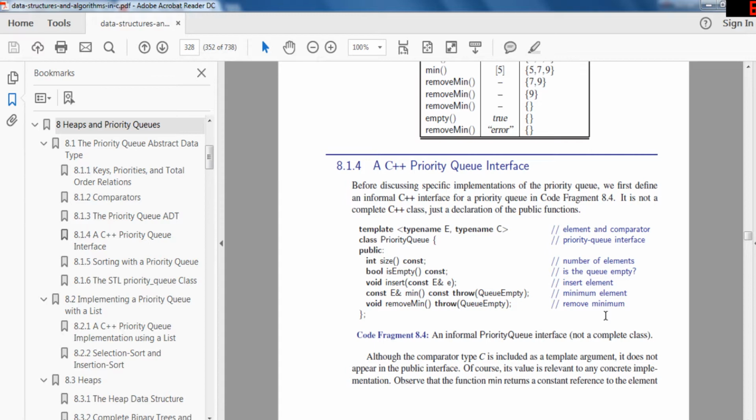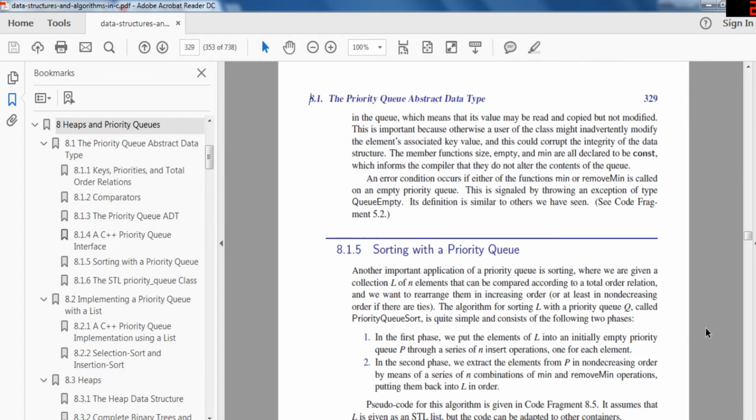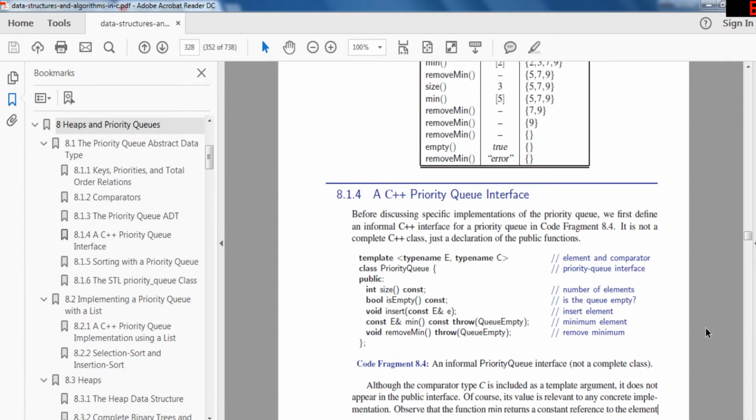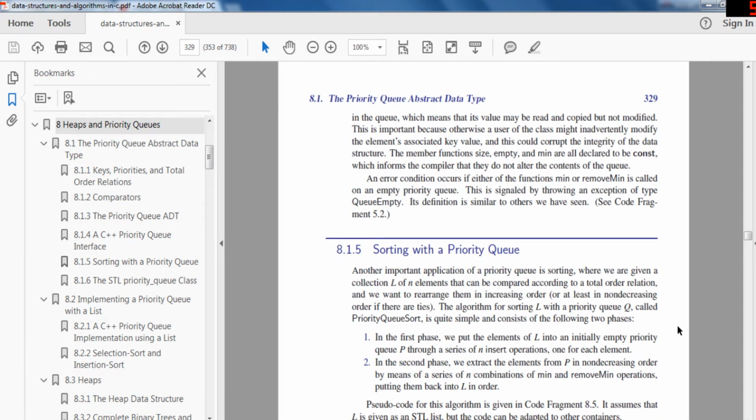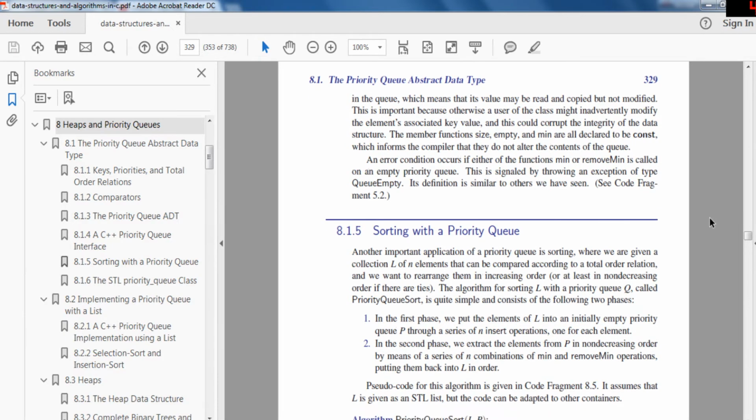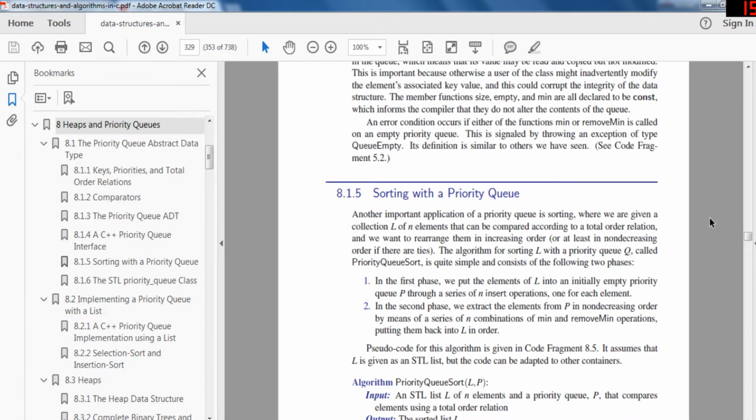Although the comparator type C is included as a template argument, it does not appear in the public interface. Its value is relevant only to the concrete implementation. Otherwise, the function min returns a const reference to the element with the priority, which means that the element may be read and copied but not modified. That is important because otherwise the user might modify the element's key.